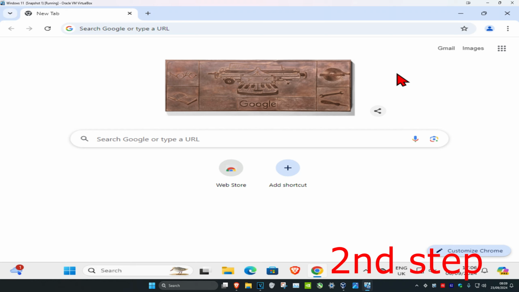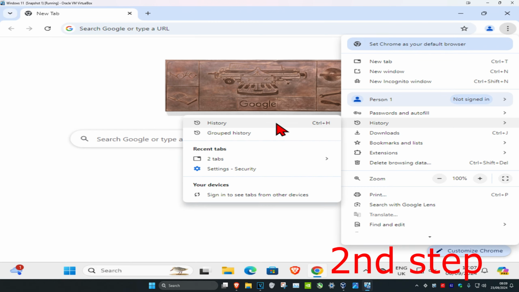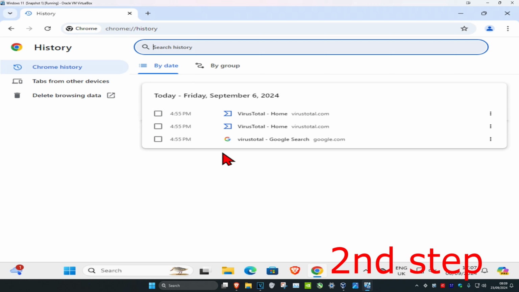And now for the next step, you want to head over to your web browser and then click on the three dots in the top right. And then click on history and then click on history again. The steps that I'm showing you may look different depending on your web browser, but it's still going to be quite similar. So now you're going to click on delete browsing data.